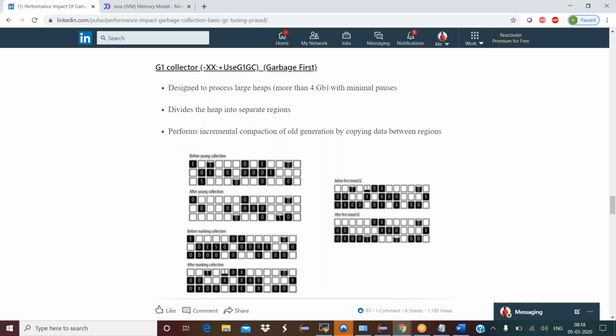Whichever memory is getting filled very quickly, it directly kicks in and starts performing the activity, and it will try to reclaim the memory of any area from the heap. It will not wait for the process. First I have to check Eden, then I have to check S0, S1. It will not wait for all of them.